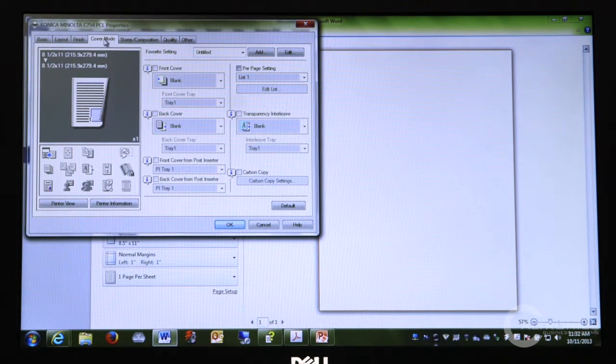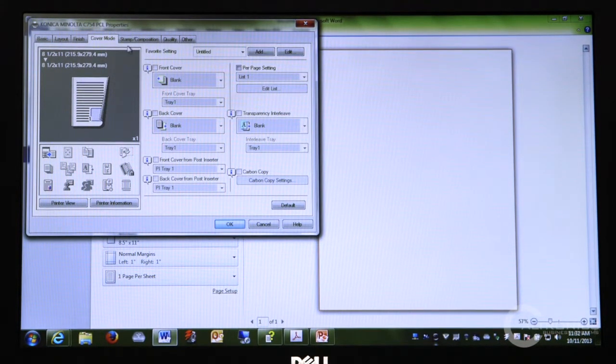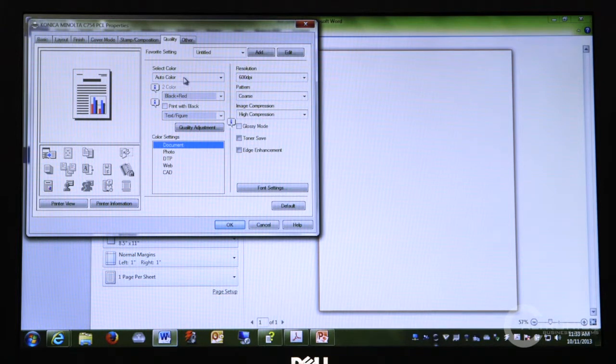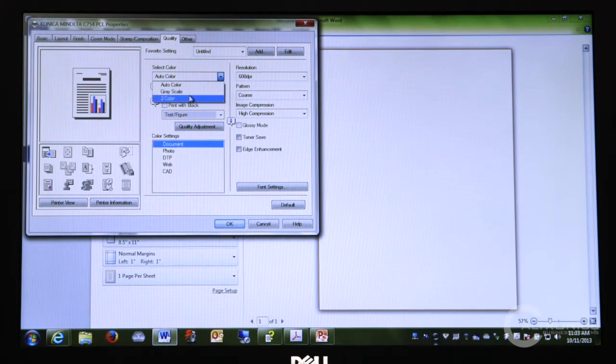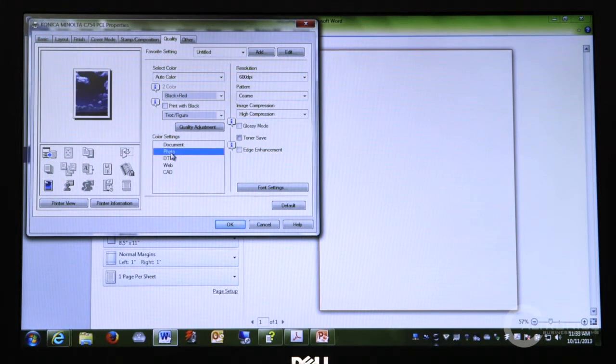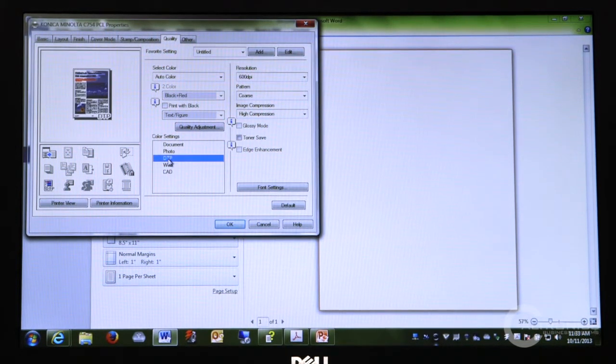Your cover mode, I can add a cover to my documents. I can add a stamp, watermark, date and time stamp. My quality button allows me to go from auto color to grayscale or black. And down here are my quality buttons that I can actually indicate what type of documents I'm printing out.